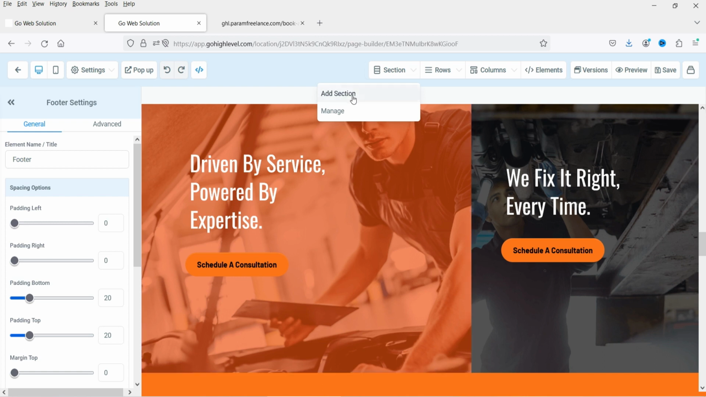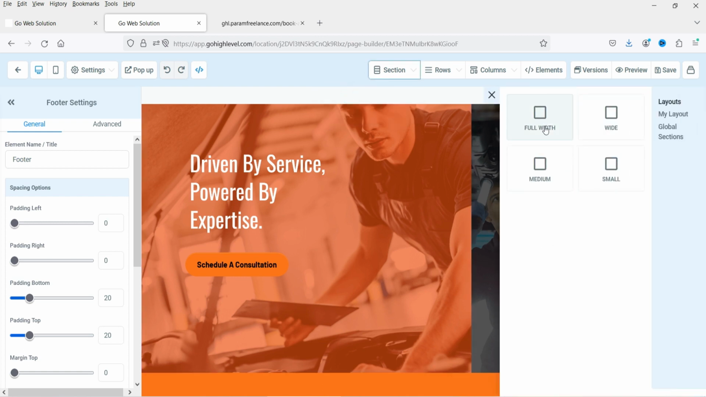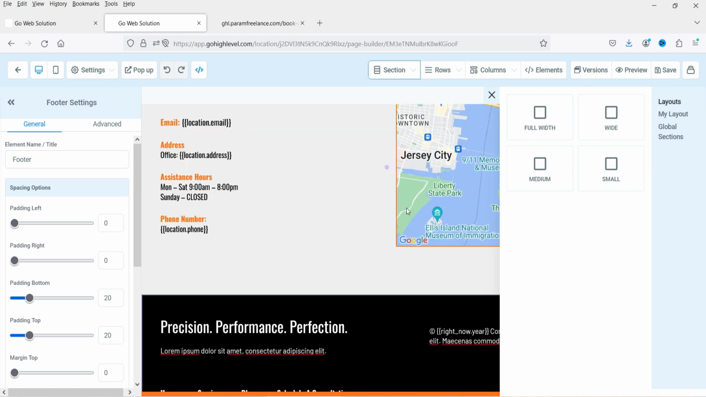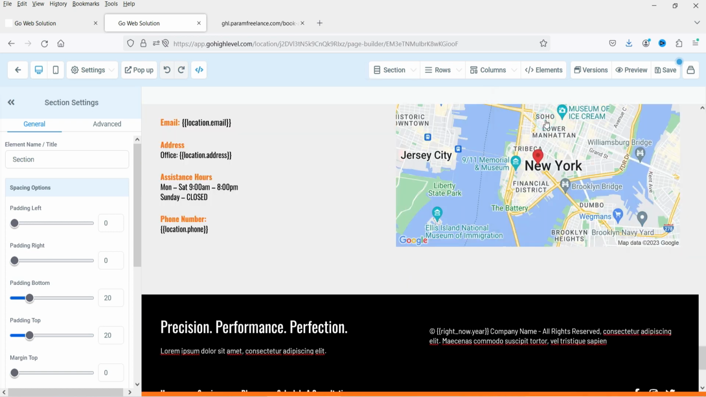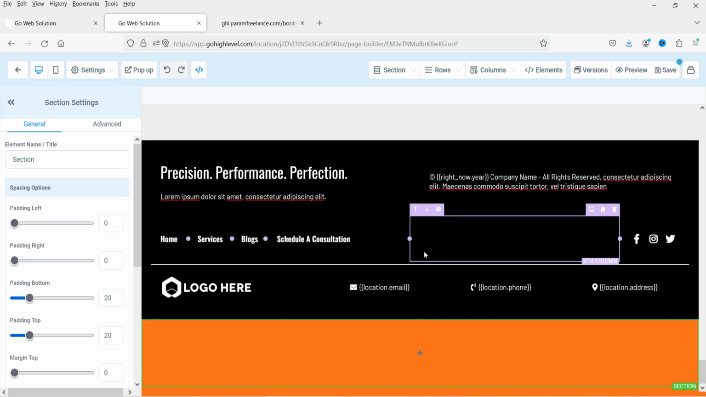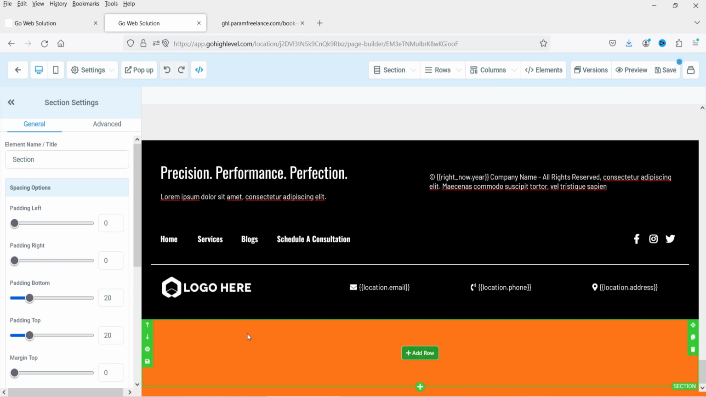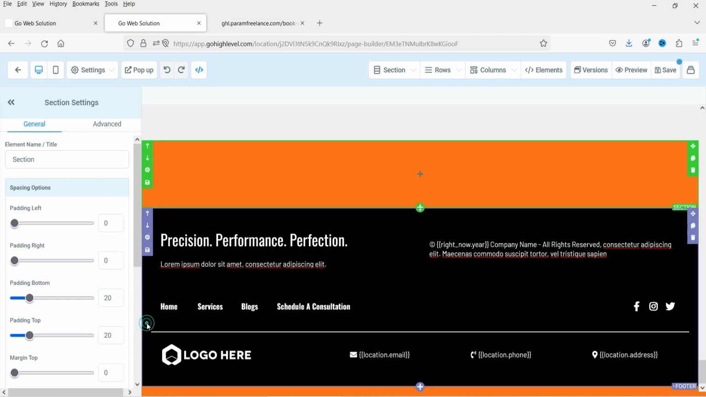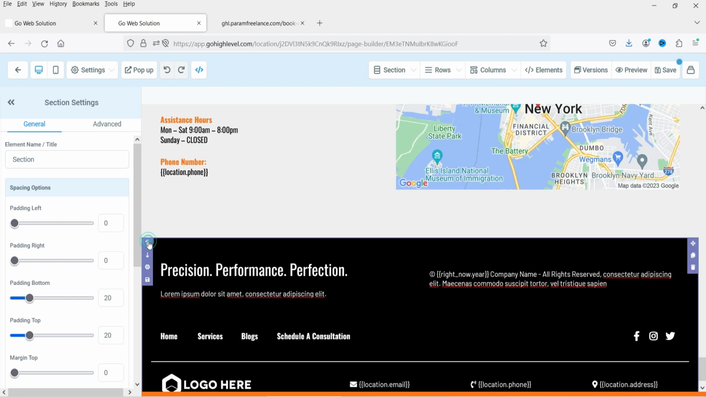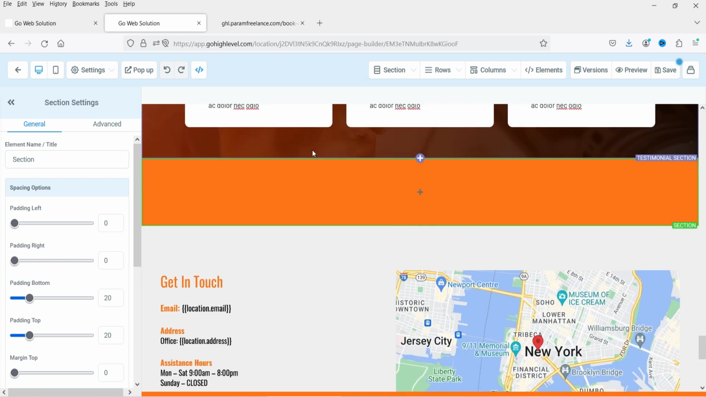So let's see, if I click on add section, it will give you an option: full width, wide, medium, small. So I'm going to select, let's say, full width. So it will add the section here at the bottom. So you can change the position. If you want to change the position, it will go above this section, or you can just make it above this one. So you can change the position of this section.